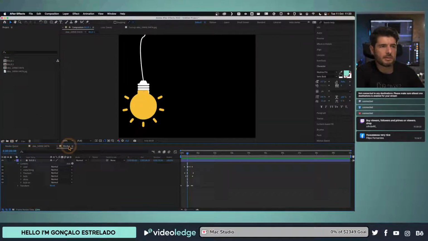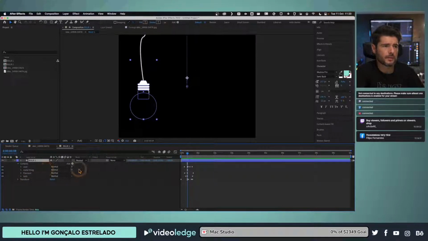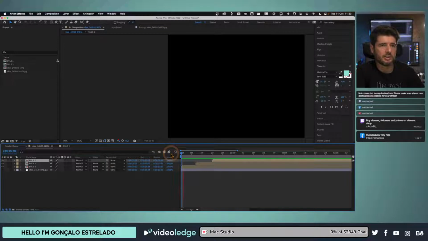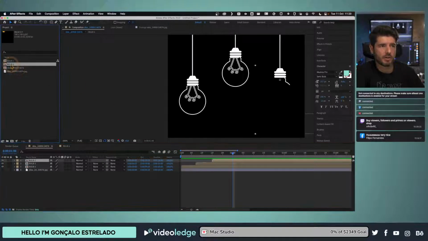And now I see my bulb 1 here. On my bulb 1 I can delete the shine. Okay, and if I delete the shine now, I only have the animation like this, but I kept the shine on that copy, the bulb 2.